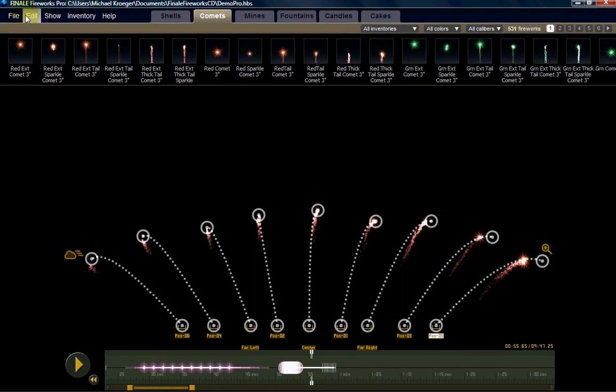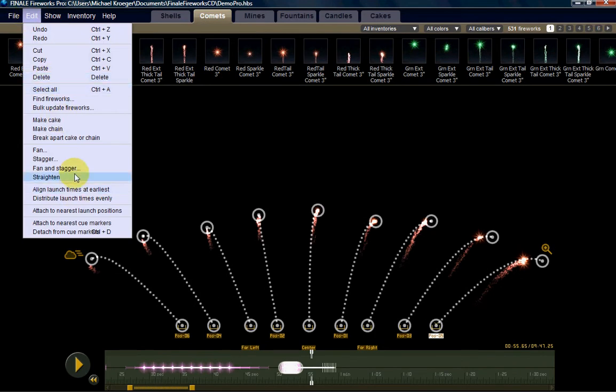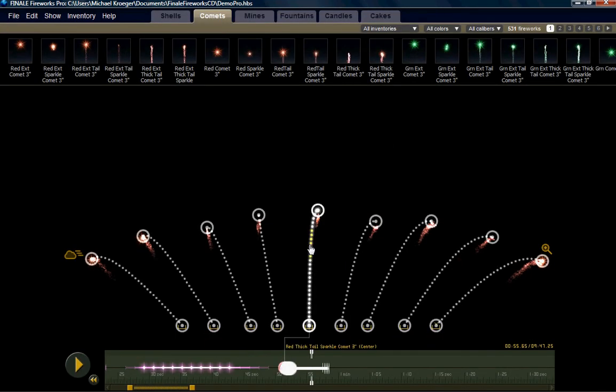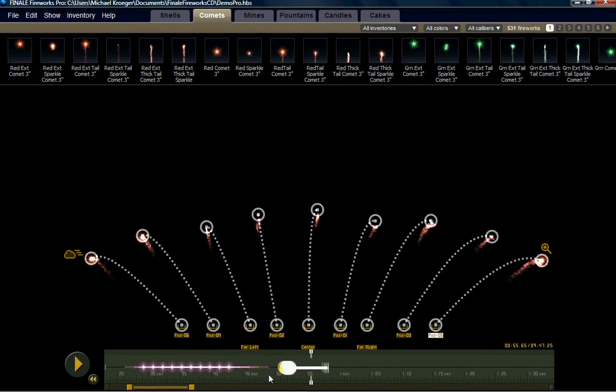So we can change this and go right back and select all of these items, and let's see what the different effects are. We can go back to fan and stagger, and we can change them from the left to the right. We can go from the right to the left. Well, that would just be the reverse of what we just saw. Let's try center to outside, meaning it's going to apply the change from the center first, and then they're going to move to the outsides. So let's play that.